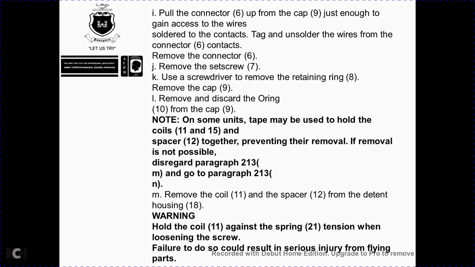Remove the retaining ring. Remove the cap 9. Remove and discard the O-ring 10. Note: on some units, tape may be used to hold the coils 11 and 15 and the spacer 12 to prevent their removal, if removal is not desired. Disregard paragraphs 2-13 M and 2-13 N. Remove the coil with the spacer 12 and the detent from the housing 18. Warning: hold the coil 11 against the spring 21, as the tension loosens with the screw.